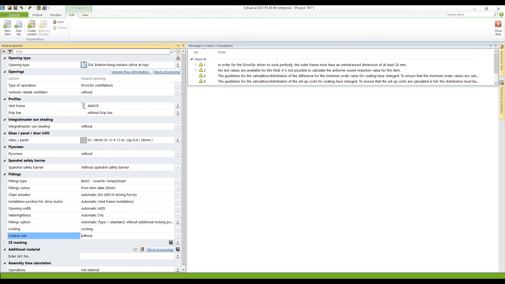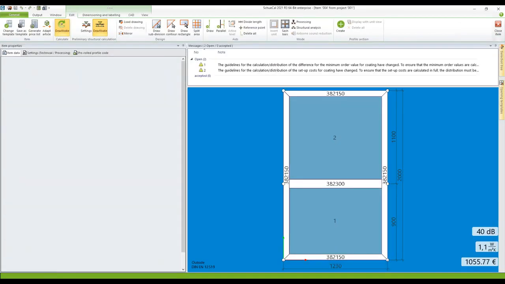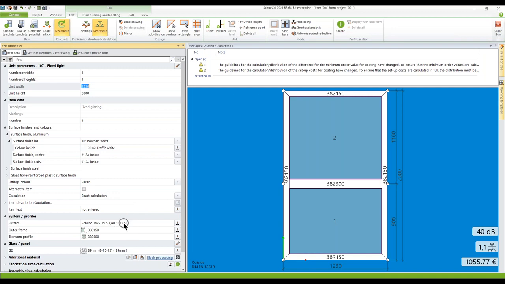Now I close this unit here and I go to my next one, which is a simple fixed glazing. I've also used the profile system AWS75.si. And what is new here?